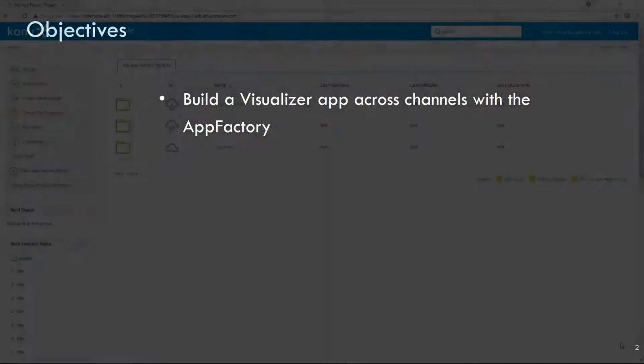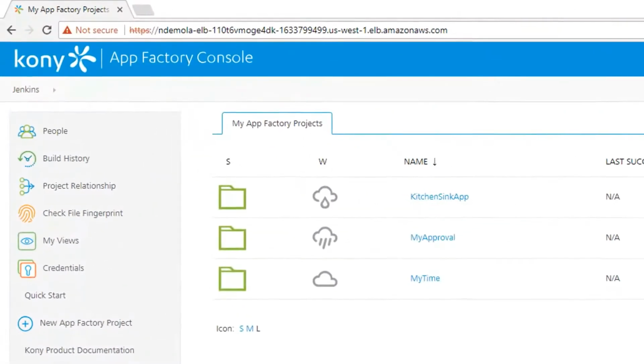using this job. In the previous tutorial, I showed you how to set up an App Factory project using my kitchen sink app from Visualizer and my GitHub source repository. Now I'm going to use my kitchen sink project to show you how to manually build a Visualizer app. Let's get started by clicking the kitchen sink project in App Factory.